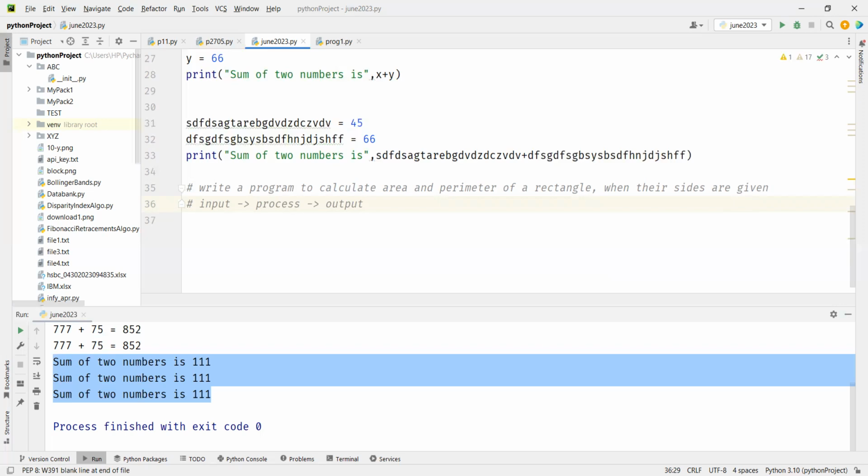Okay, so that's one. Whenever you are asked to do a program, think in your mind, what is the input here? What should I take as input? Input is your sides here, length and breadth. So try to break it into these three components.